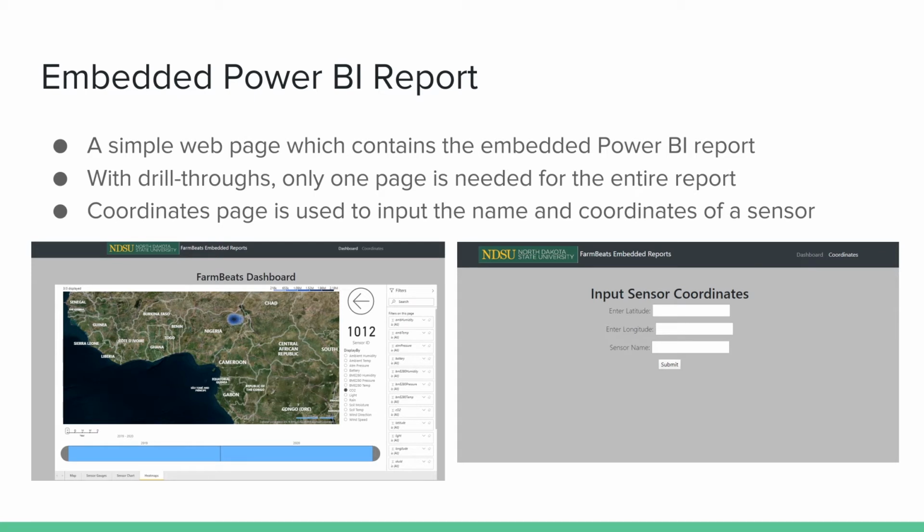Our web app has two different pages: the dashboard, which contains all of our Power BI reports and their tabs, and the coordinate page. We had to add a coordinate page because the sensors themselves don't actually output any GPS info, so it has to be manually added. This can be done when the sensor is first set up or whenever you have to move a sensor to a different location. You have to get the latitude, longitude, and the sensor name, enter it all into this form, and press submit.